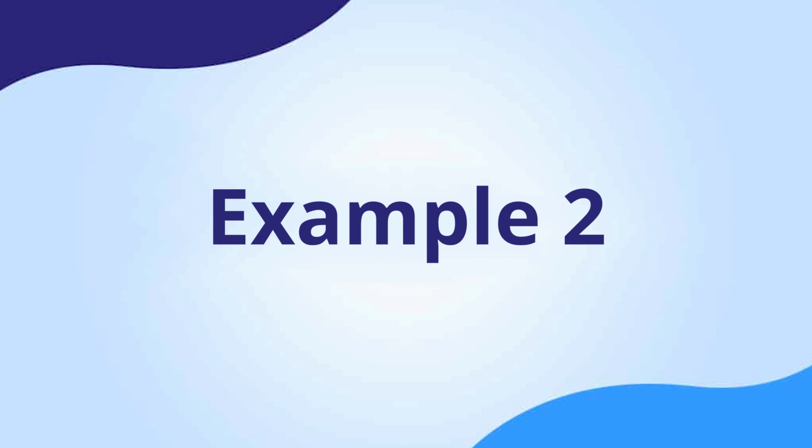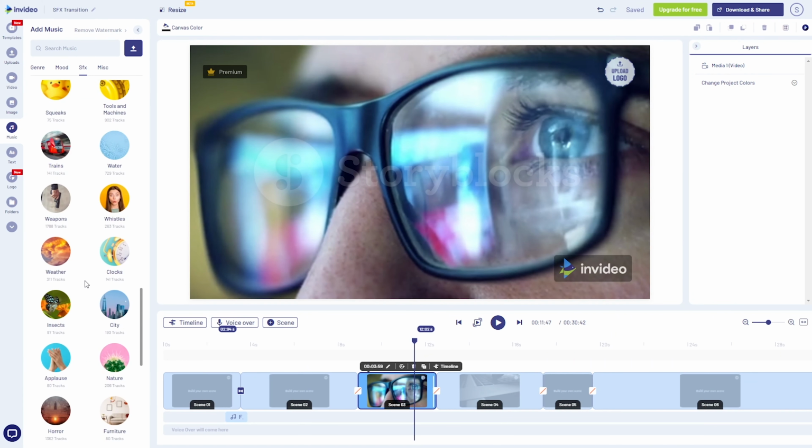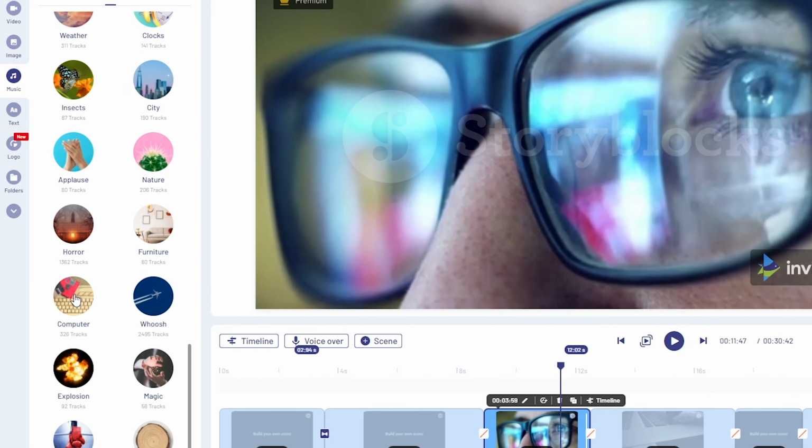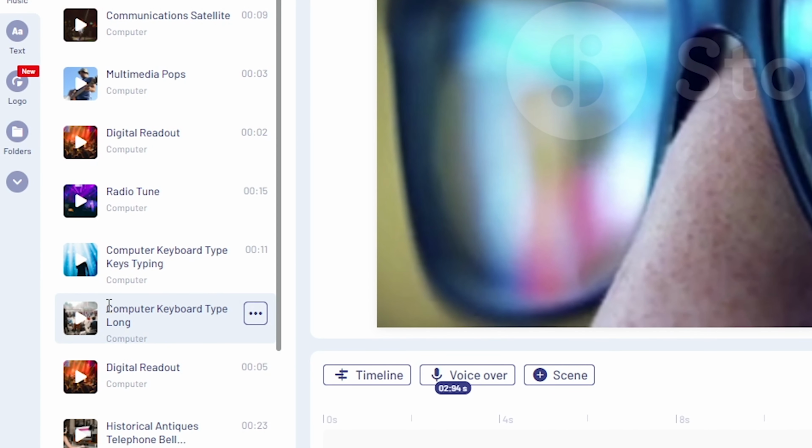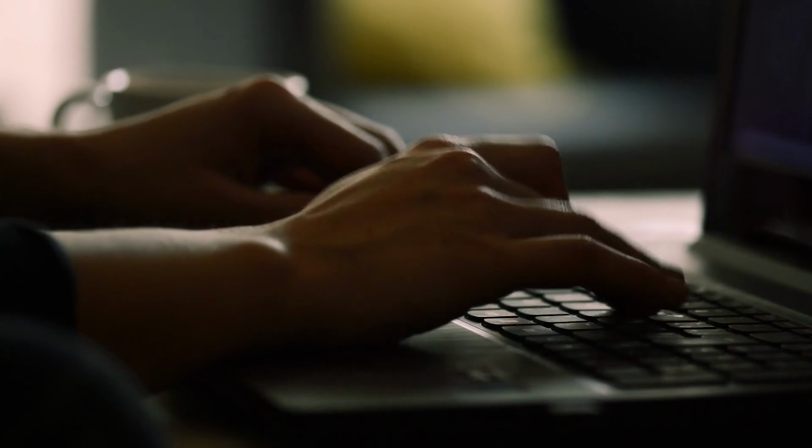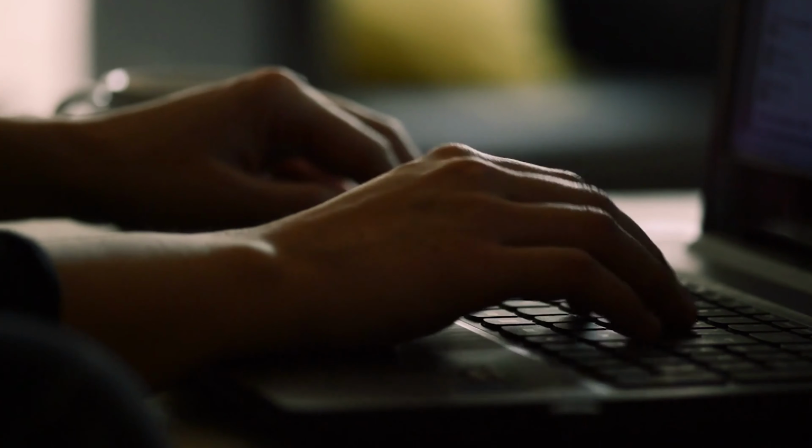Here's another common example of how you can use sound effects to transition between scenes without having to use any visual transitions. Let's say you have a person looking into the screen, and then you want to switch to them typing something. Then you can use a typing sound effect that will perfectly make the transition between the close-up of the eyes to the fingers on the keyboard.